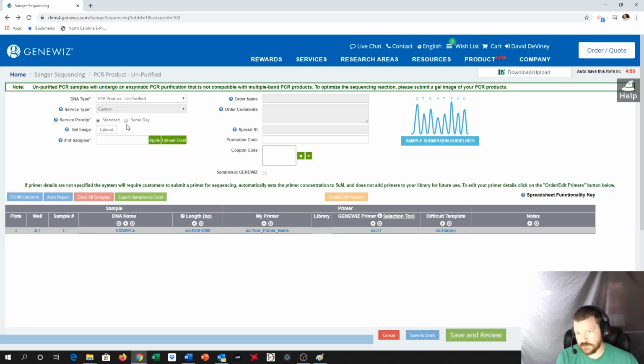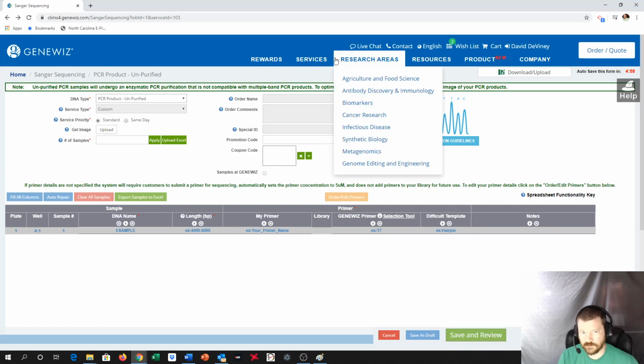So what you can do here is you can select what kind of DNA you want to send them, right? Are you sending them plasmids? Are you sending them purified PCR product? Are you sending them bacterial colonies? So we would have sent them unpurified PCR product, right? We could have told them the number of samples we're sending them, our order name, right? Tons of information we can give them here. Any information about the primers that we used, right?